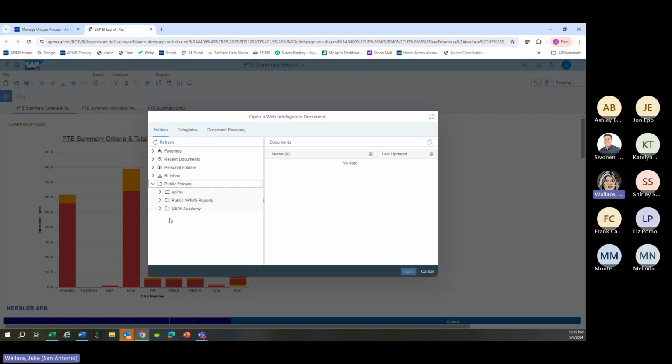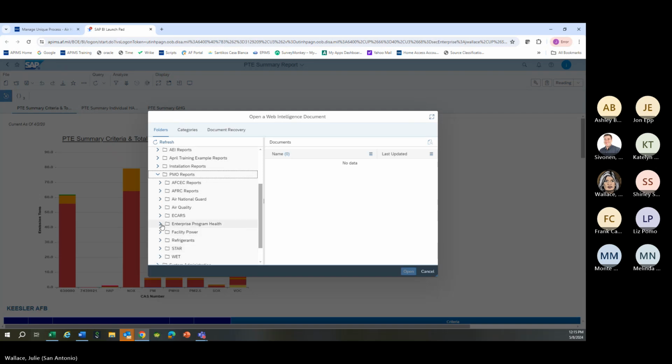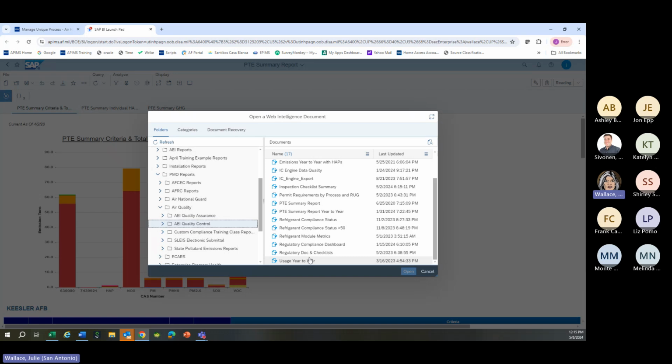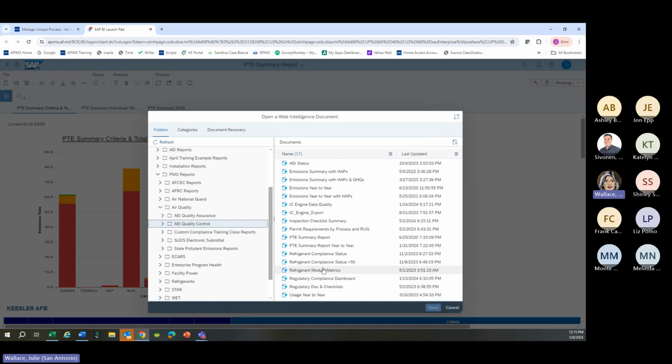Let's go back to public folders and talk about quality control. All right. The other one that is useful is the usage data year to year. This can help you identify why you might have fluctuations within your program, if you have any outlying usage that doesn't match your normal tempo.